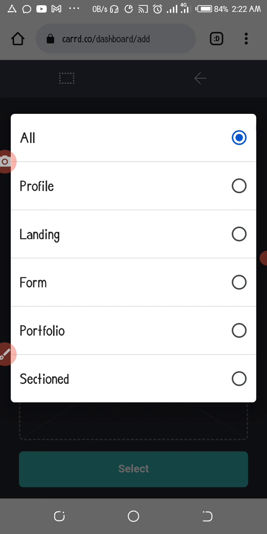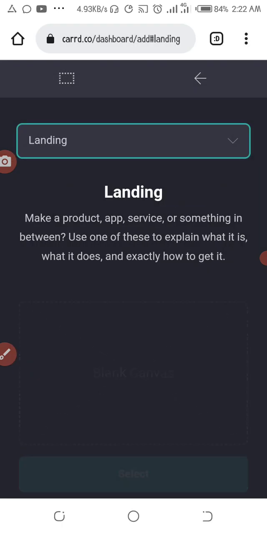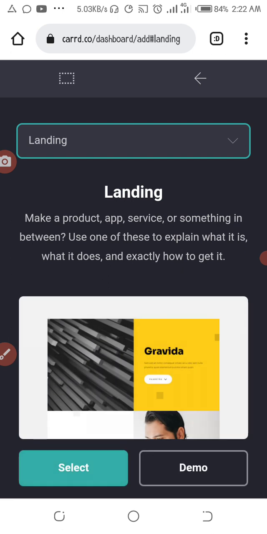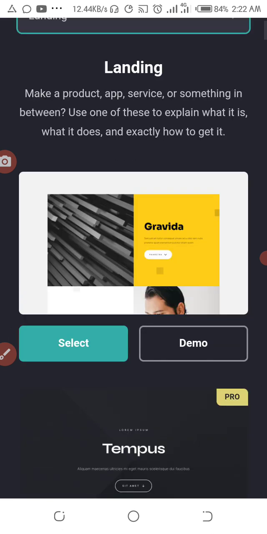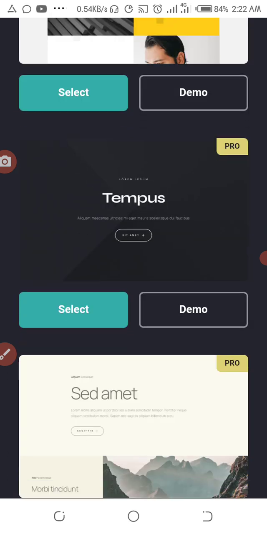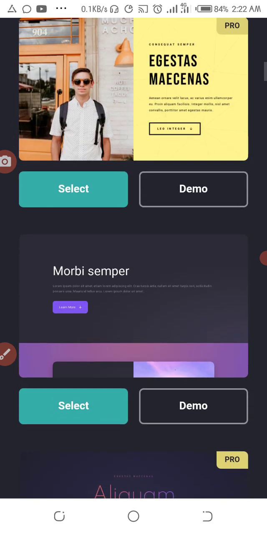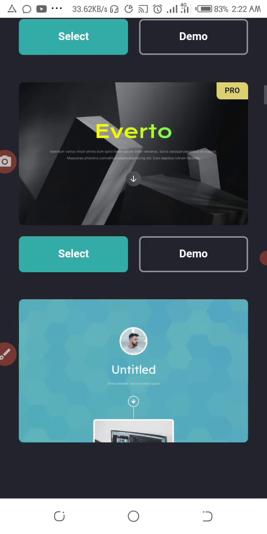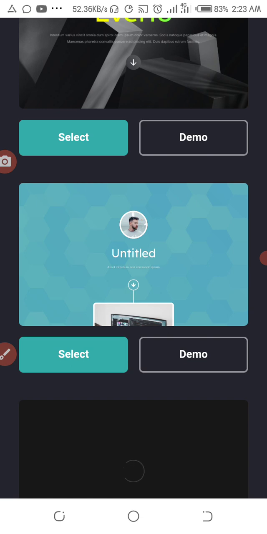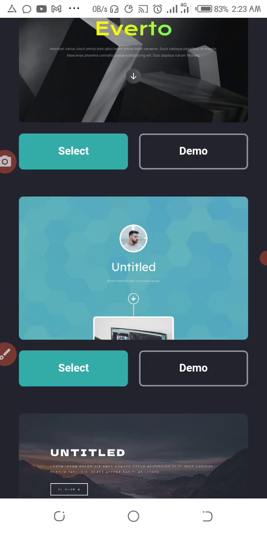But I use them to create. Before you can use them to create a form, you have to get a paid account. But if you are using them for a landing page, they have the free one and the paid one, so you can use the landing page without paying anything. Anyone here that sees something like pro, that means you have to pay for it. So let's just use anything at random.